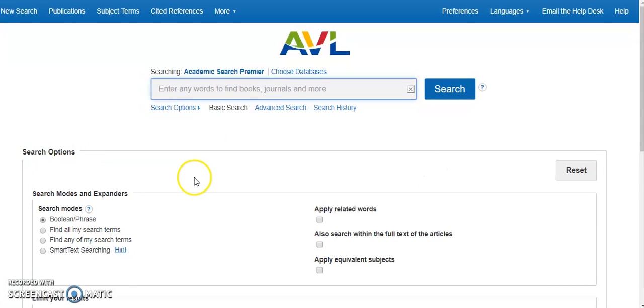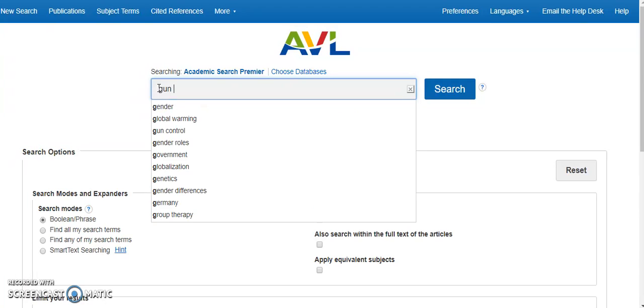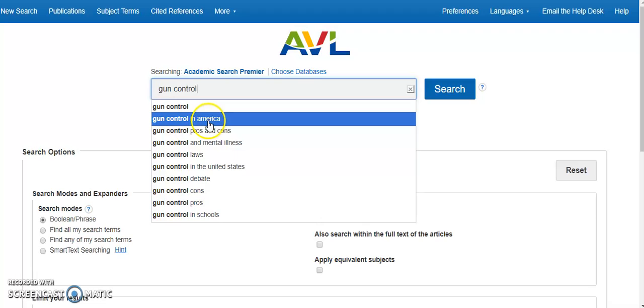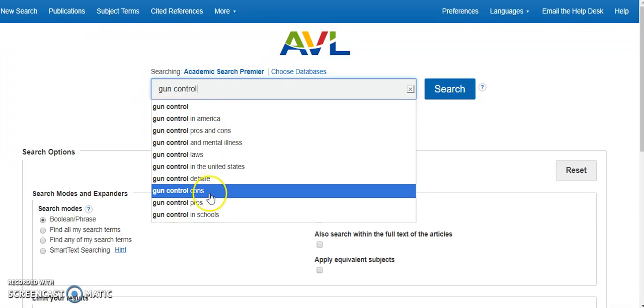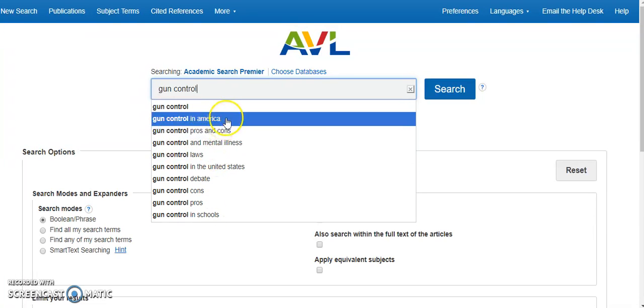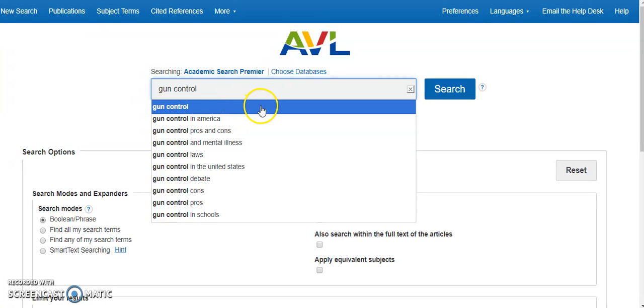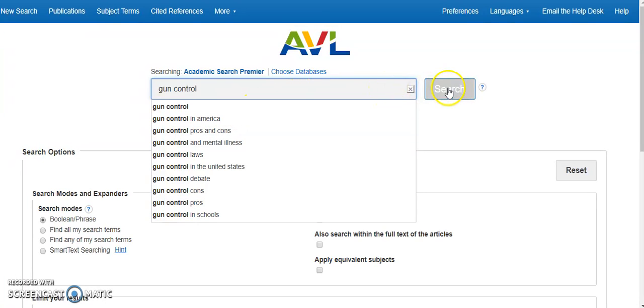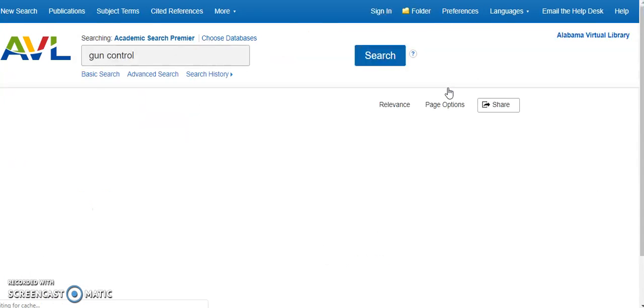And what you'll see on this main screen, you'll have different ways to search, check boxes as you go. But for today, we're going to do just a basic search in this box up top. So for this basic search, we are going to do a search on gun control. Once we put in our topic, you'll see other things come up that it suggests for you to search by down here. So depending on your paper, your topic, you can narrow it down using that. Then we're going to search.